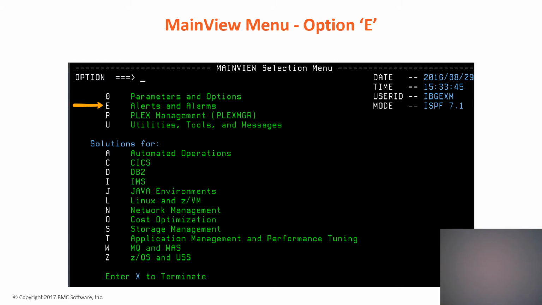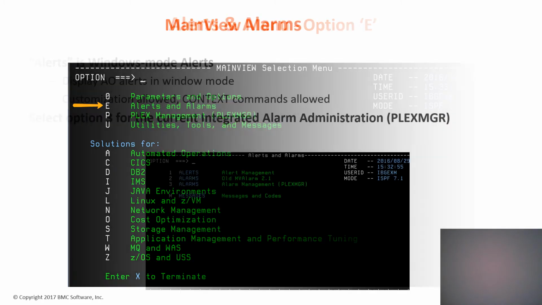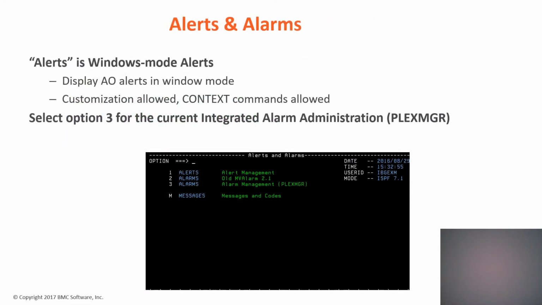To access the Alerts and Alarms menu, you select Option E from the primary MainView menu. Option number 1 will show you the alerts that are outstanding for Auto Operator in a Windows mode display. And that's advantageous because that will allow us to do customization to the actual alerts display to make it more meaningful to a specific environment.